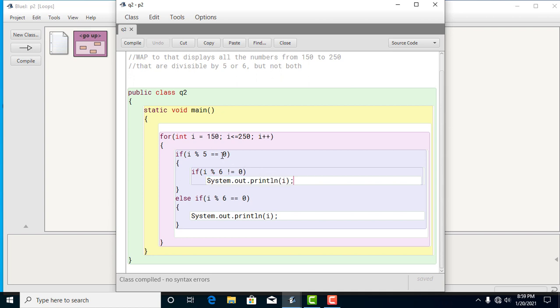Now let's say this condition becomes false, the first one, that is I modulus 5. That means I is not divisible by 5. So if this becomes false, control will come to the else if part. Control will come to the else if part, and what will happen? It will be checked whether it's divisible by 6 or not. So there can be two possibilities, that it may not be divisible by 6. So if it is not divisible by 6 also, control will come outside if else if.